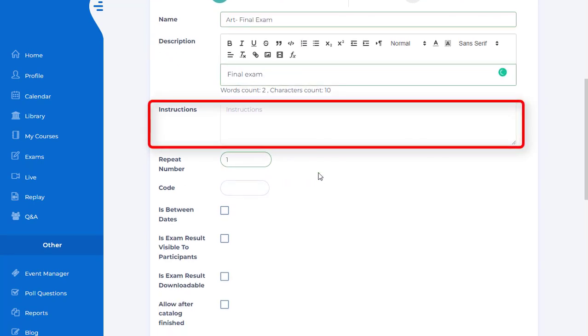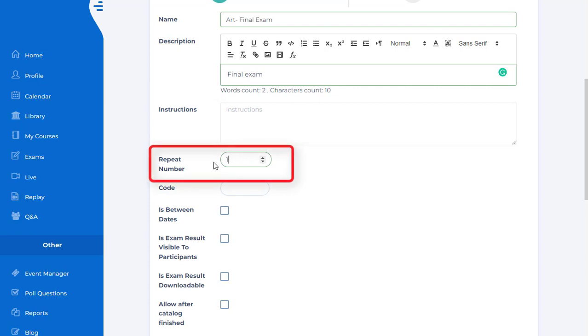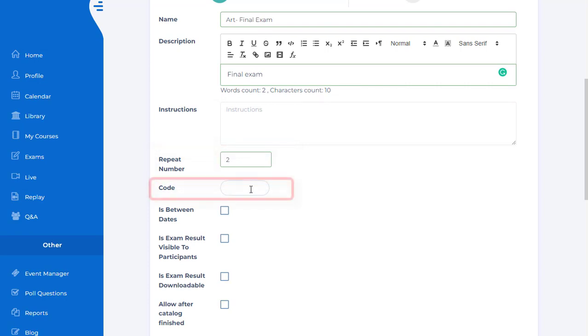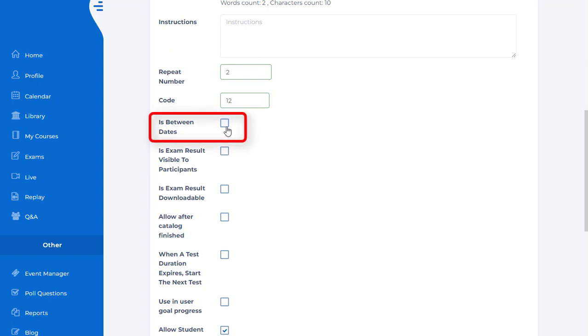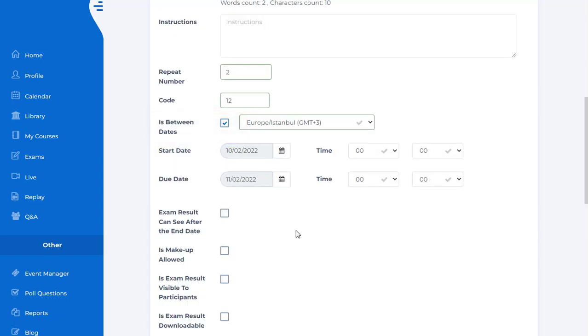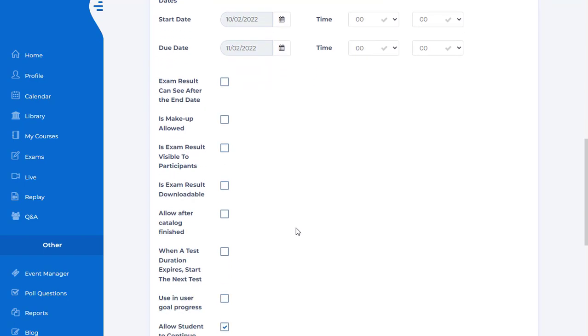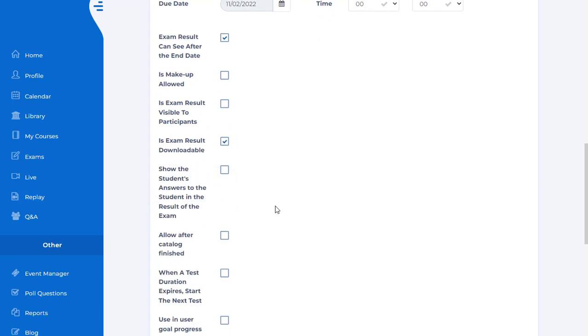Determine the number of times that the exam can be repeated. Give a code to the exam. Specify the date range and ensure that the exam is taken only within the specified date-time range. If you enabled this option, participants could view their results after the exam is over. You can allow the participants to download the exam results as PDF from the results page by ticking this option.